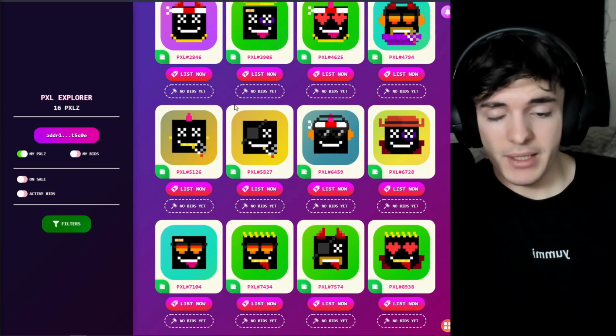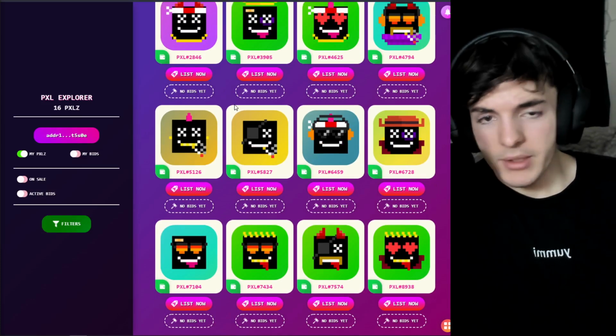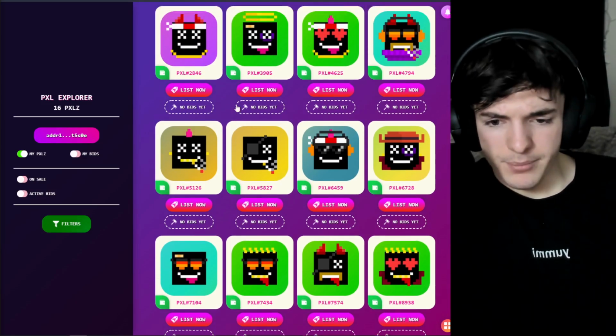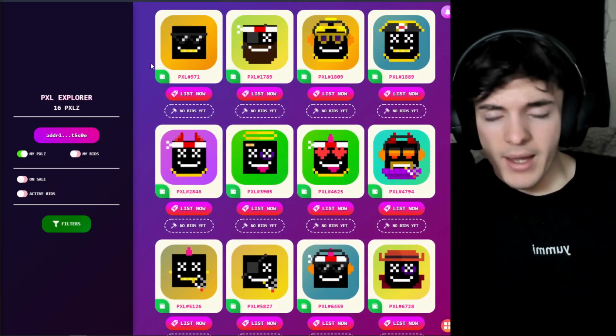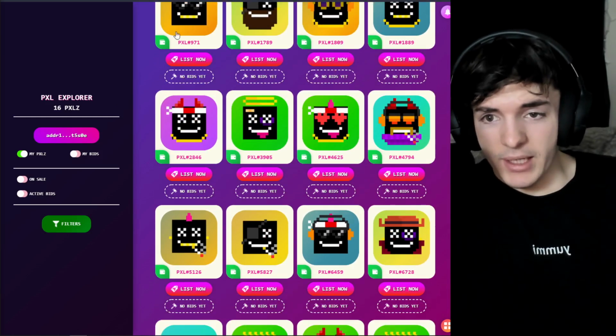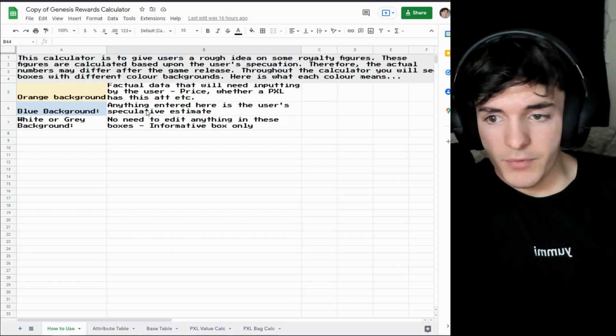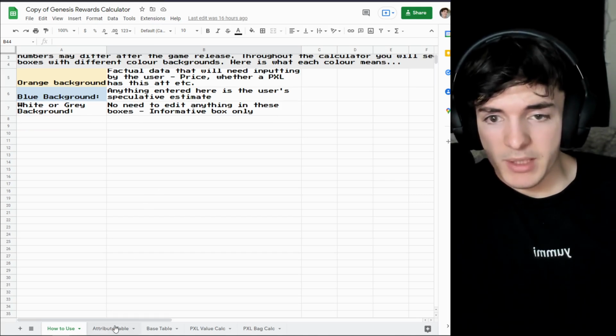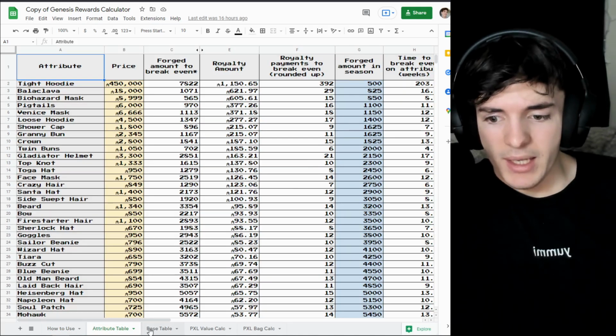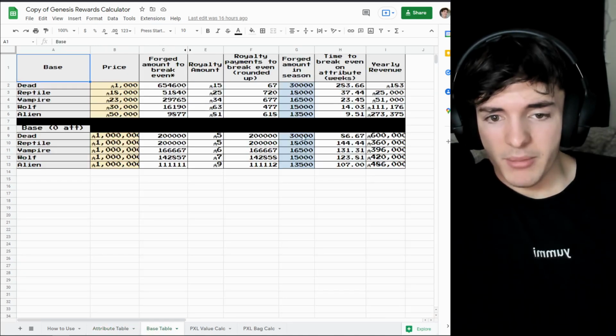And this used to be 18. I gave away one and the other one disappeared into the void. Let's just say that. But yeah, 18 pixels and I have 16. Now, if we go to the royalties calculator, a few things to note. All of this is based on some specific inputs and a 10,000 player base, okay?